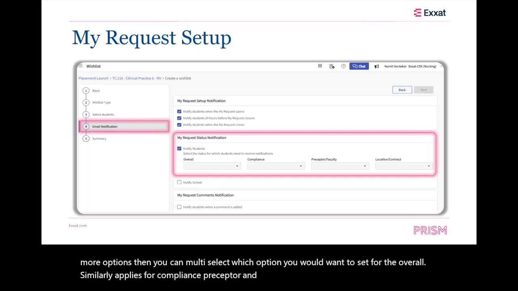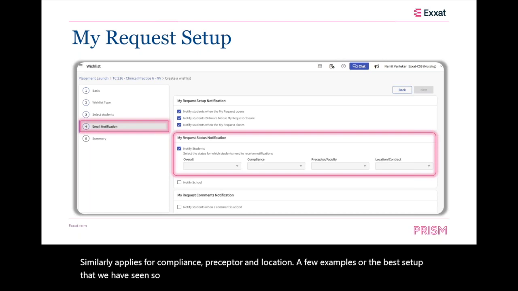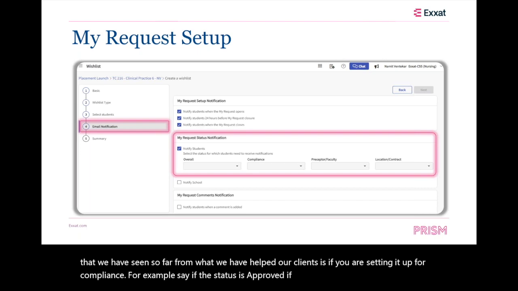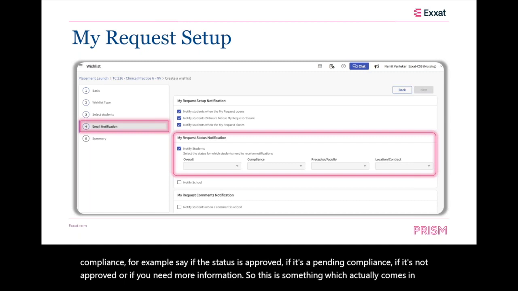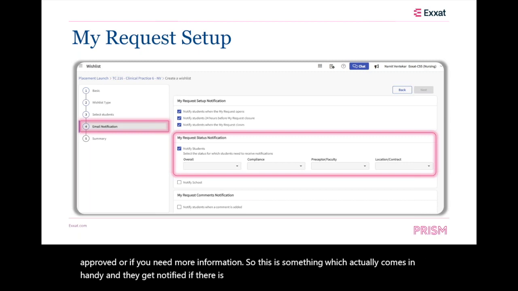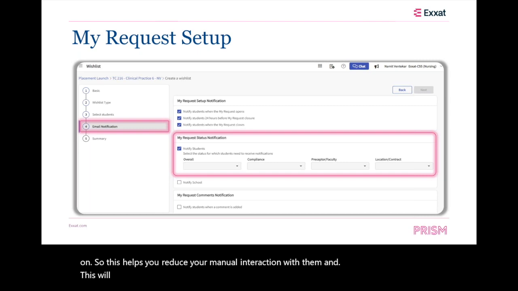Okay, a few examples of the best setup that we've seen so far from what we have helped our clients with is, if you're setting it up for compliance, for example, say if the status is approved, if it's pending compliance, if it's not approved, or if you need more information. This is something which actually comes in handy, and they get notified if there is any important communication that needs to be passed on. So this helps you reduce your manual interaction with them, and this will notify them directly to their inboxes.